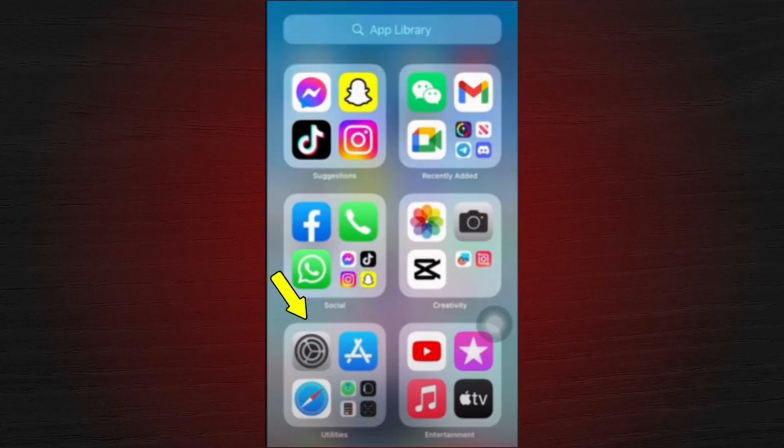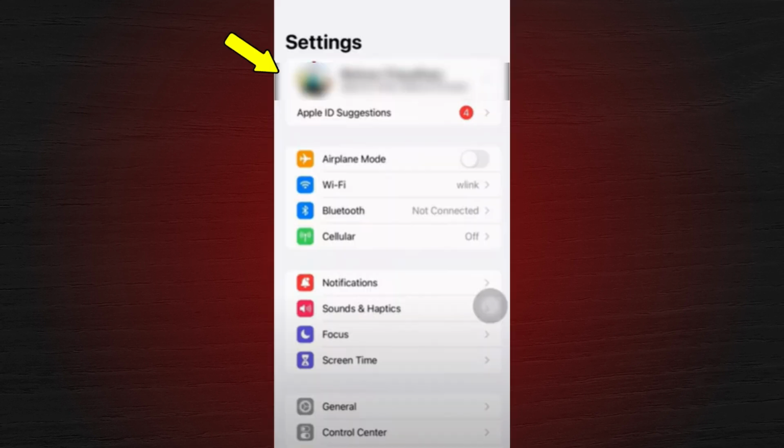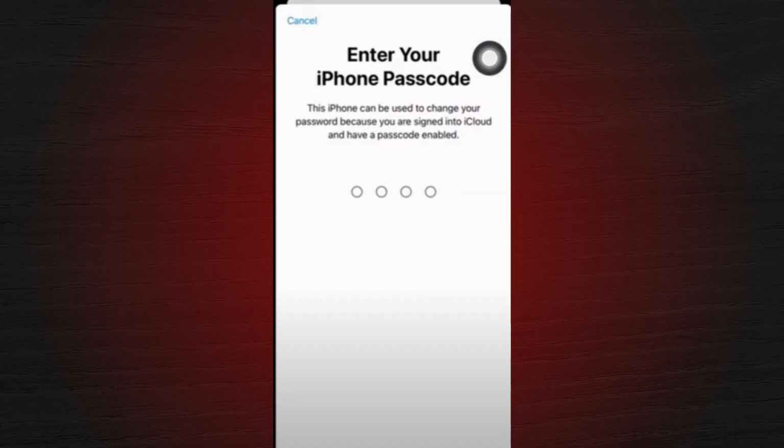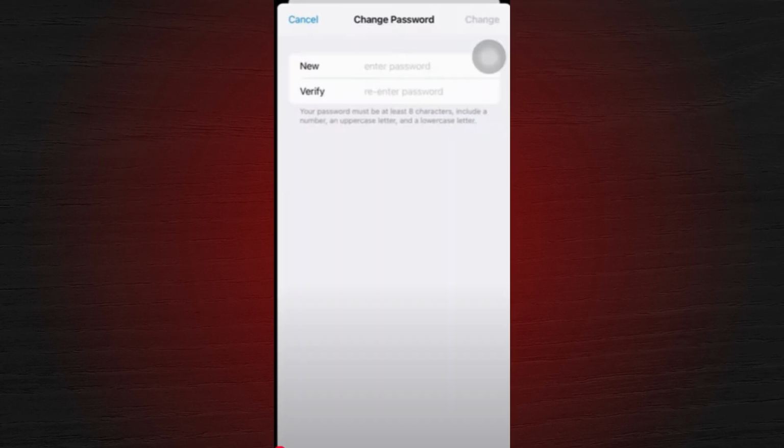Open the Settings app on your iPhone or iPad. Tap on your Apple ID banner at the top, then select Password and Security. Now, choose Change Password. You'll be asked to enter your iPhone's passcode. Once done, type in your new Apple ID password and confirm it. Tap Change. And that might just solve the problem.